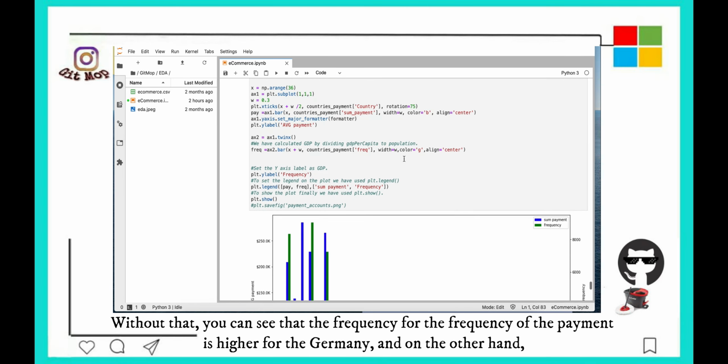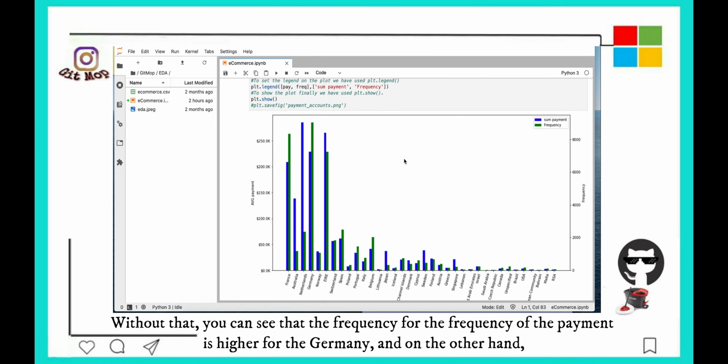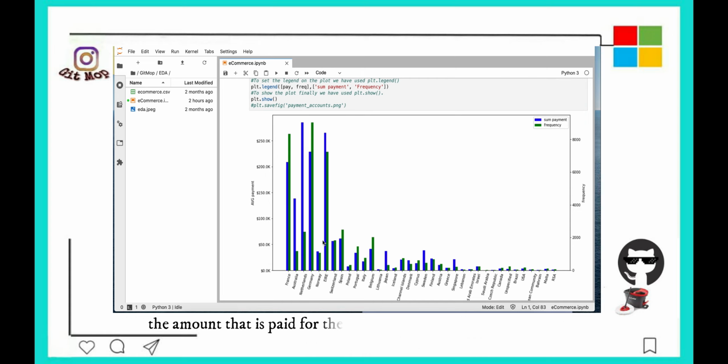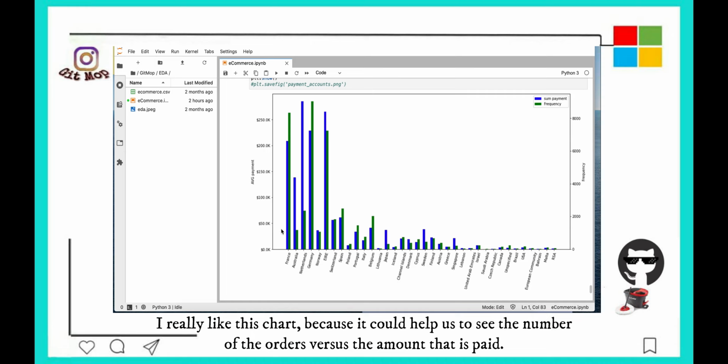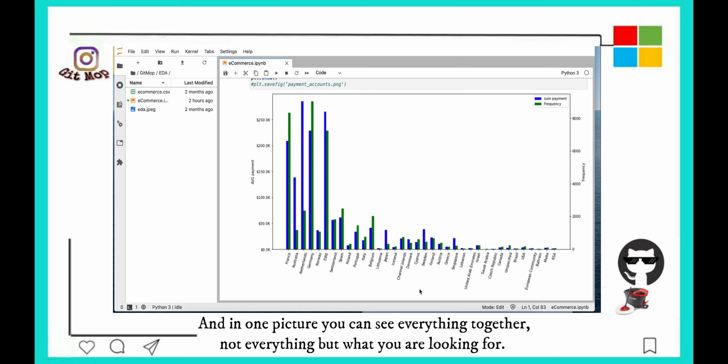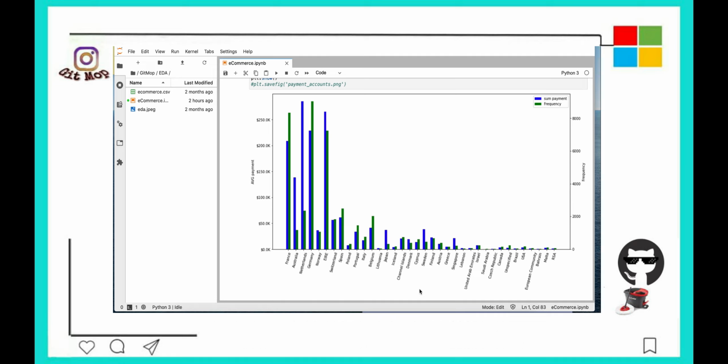Without that, you can see that the frequency of the payment is higher for Germany, and on the other hand, the amount that is paid for the orders is higher for the Netherlands. I really like this chart because it helps us see the number of orders versus the amount that is paid, and in one picture you can see everything together. Not everything, but what you are looking for.